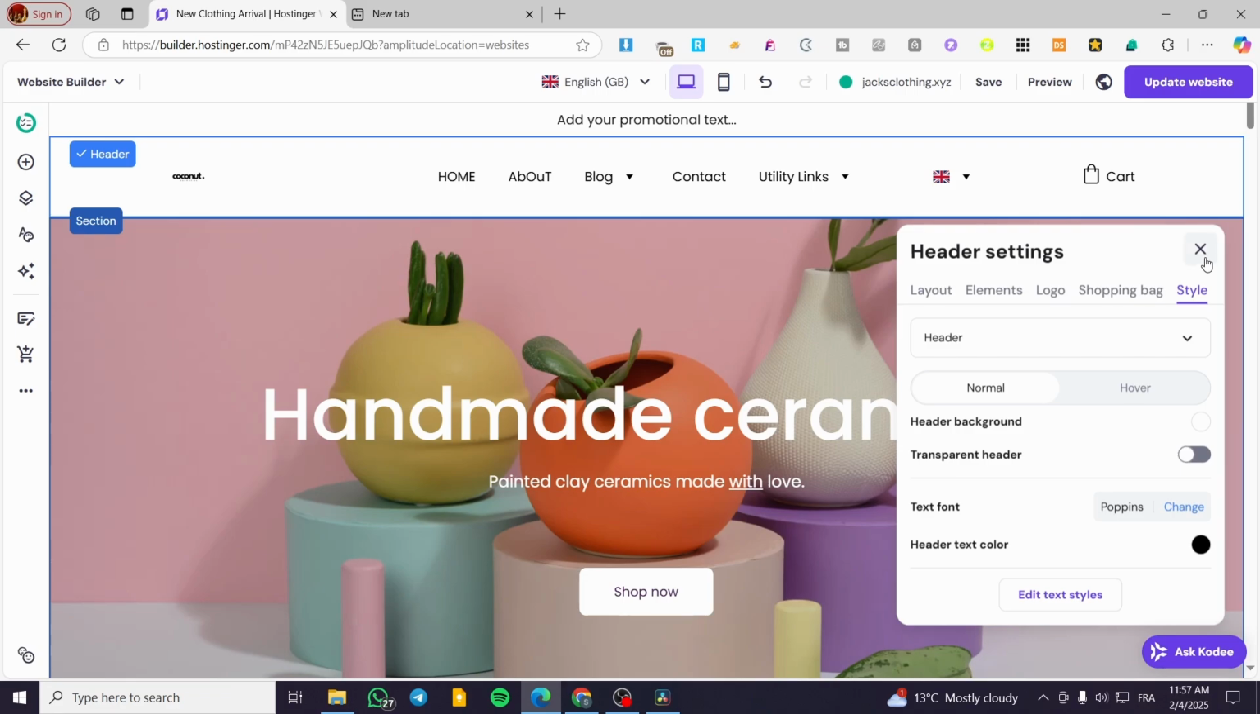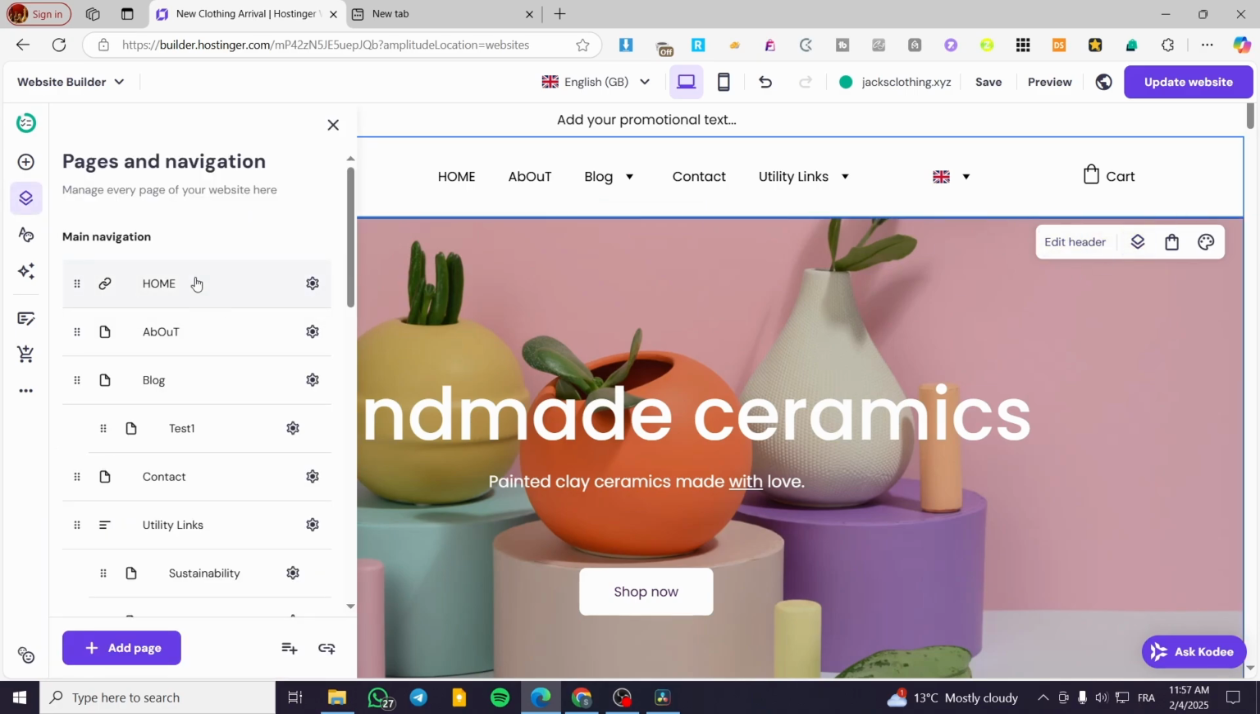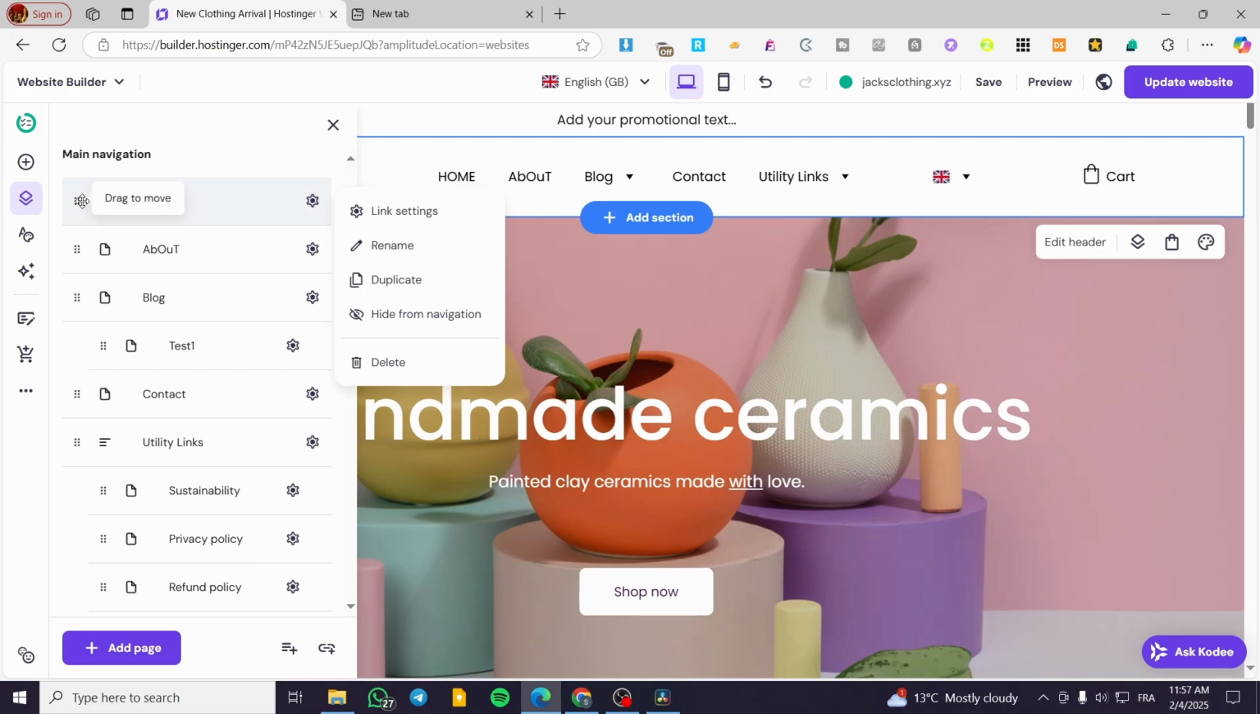Now, aside from that, we're going to head over the pages and navigation from here, or you can go ahead and click on edit navigation. Now you're going to see all of the links or the items that have been situated into the navigation in here. You're going to select one of the items and you can customize it, for example, by heading over the settings of it. And it is going to be dependent on the nature or the type of the specific item.